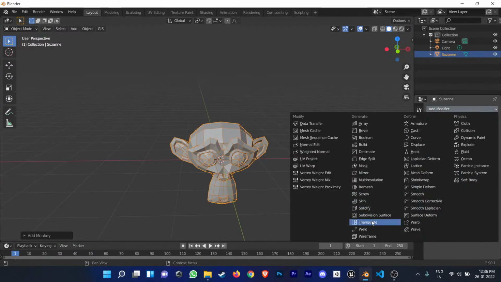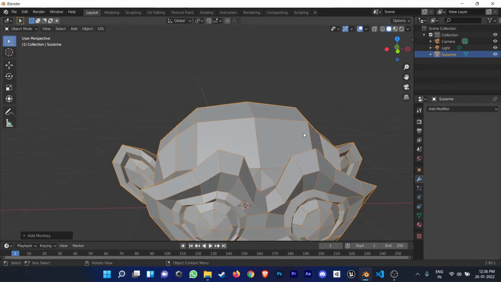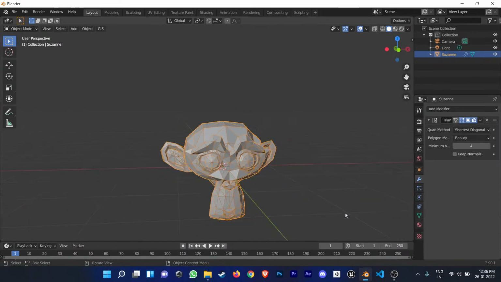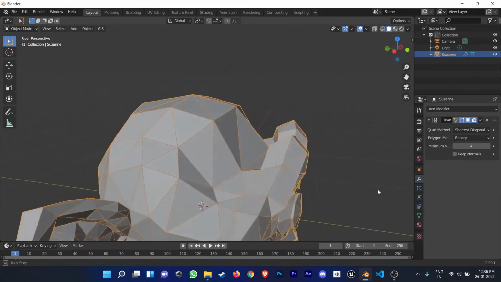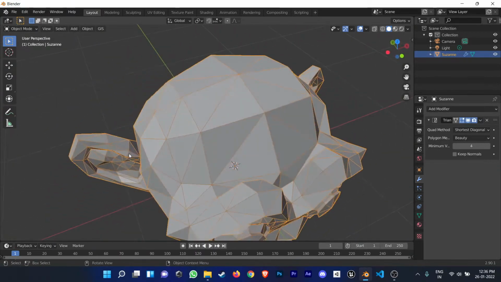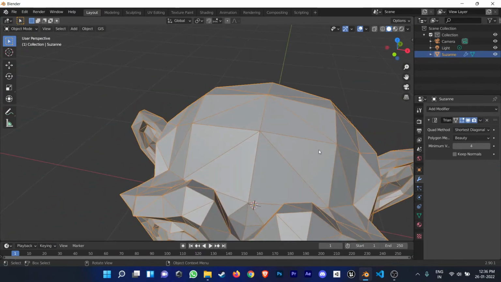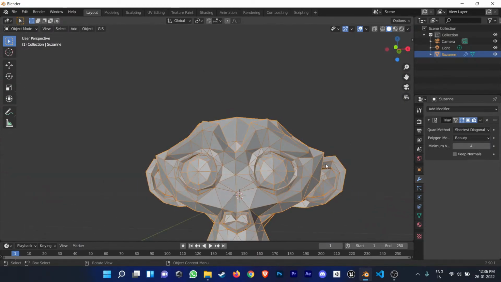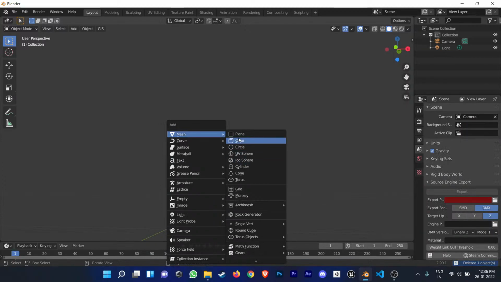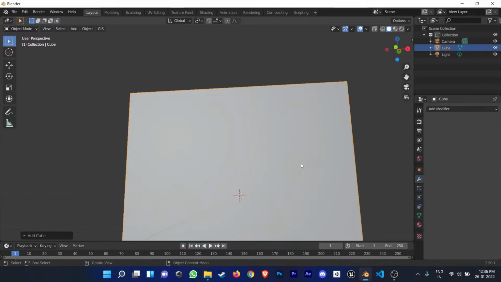Like if I use the triangulate, right now you can see that everything is squarey, and I want to make it triangles so that I can work with the geometry more easily. When I click on it, it just creates a triangular geometry instead of a square geometry. Working with triangular geometry is a bit easier compared to square geometry. This is all about the triangular geometry, and let's move on. Shift A, and let's add a cube again.